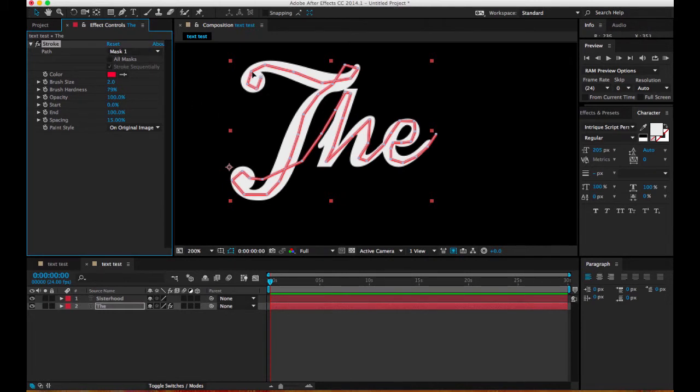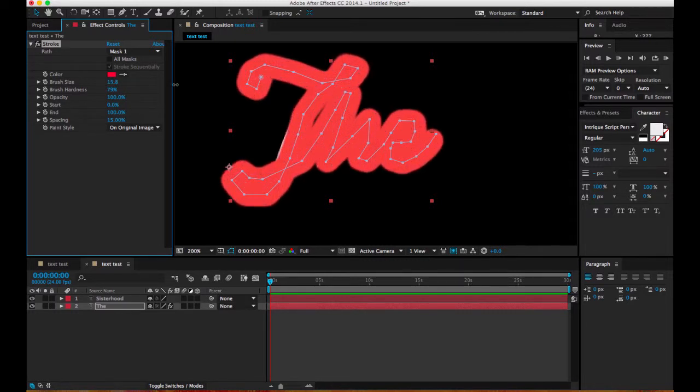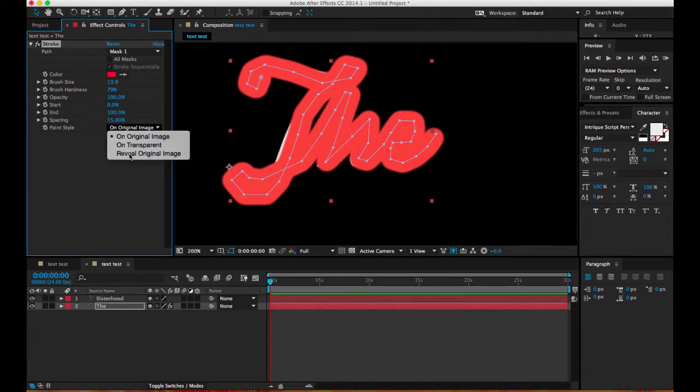And essentially what we want to have is the path cover up the entire white stroke of the text. So go ahead and go to the brush size and increase the brush size until it's just covering up everything. And that's pretty good. I'll actually go ahead and make it a little bit smaller and show you a neat little workaround so that you can get a little bit more detailed. Okay, so now we have it covering up, but this just looks like a big red blur. So let's go to the paint style and change it to Reveal Original Image.